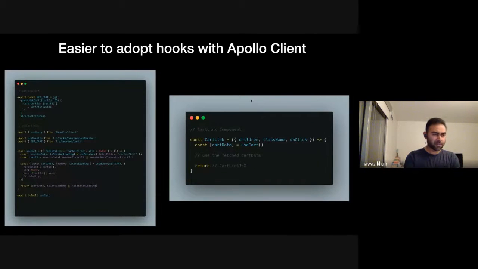So we also chose Apollo Client because it was easier for us to adopt hooks. React came up with this thing called hooks. Before that, React was using class components, and it was not very JavaScript-y. It did not feel modular or functional. So React made a shift to using hooks, and Apollo adopted the same thing.